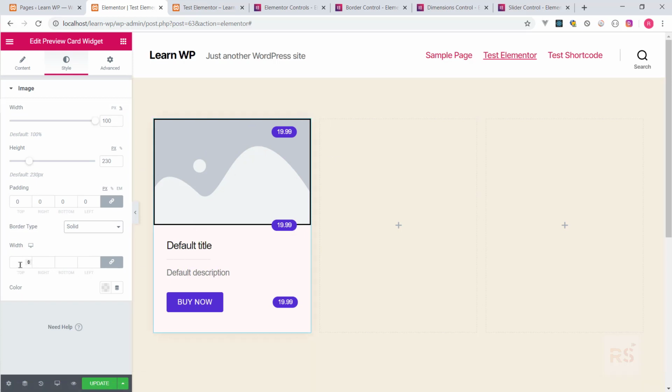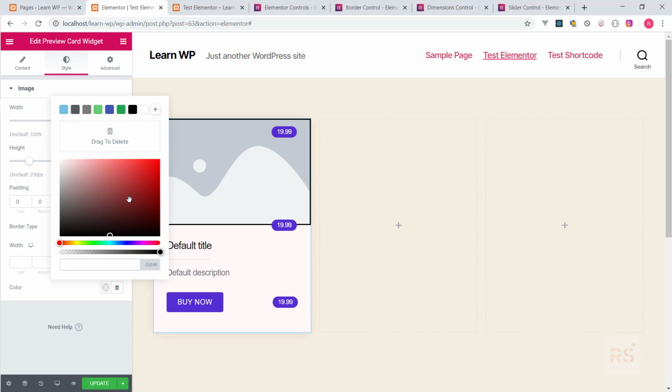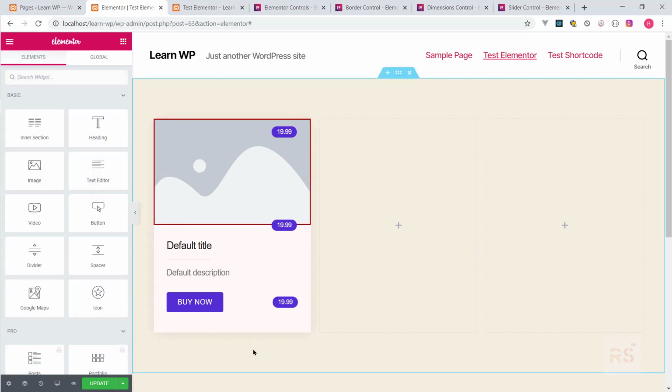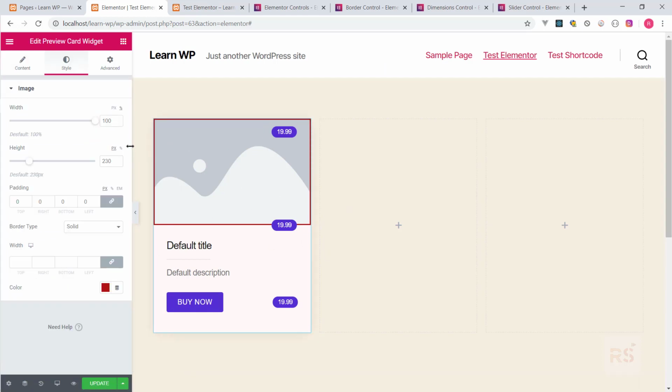Because it's a group control, it does have some extra controls as well. As you can see, there is the width, there's the color that you can define. So if we change the color from here to red, as you can see, the border color is now red. So this is how we can also change these settings.